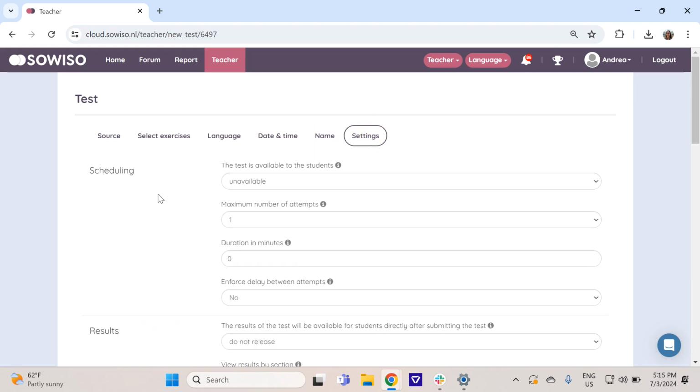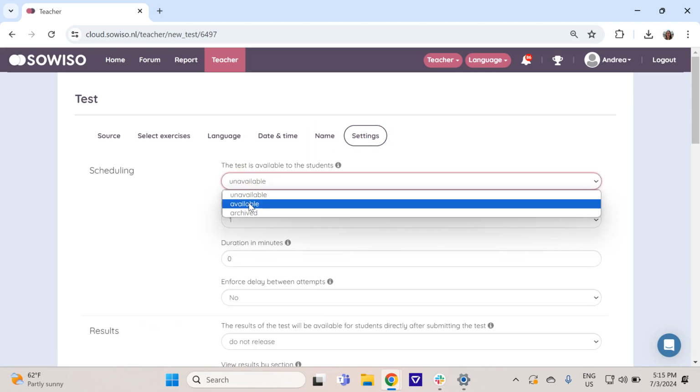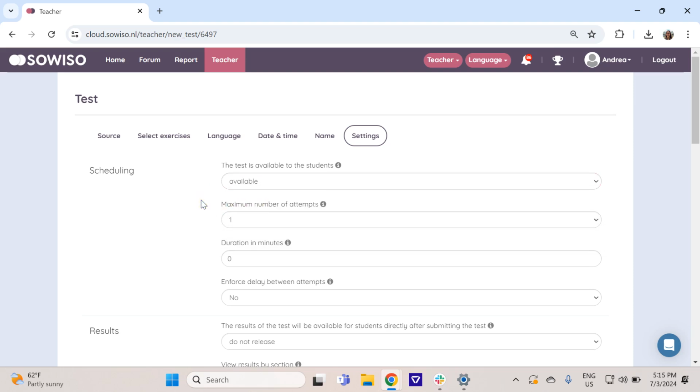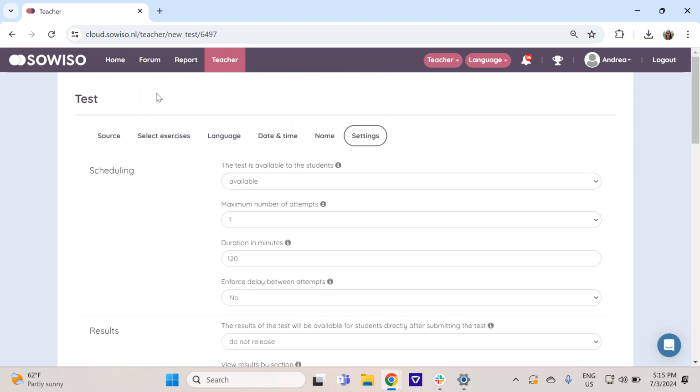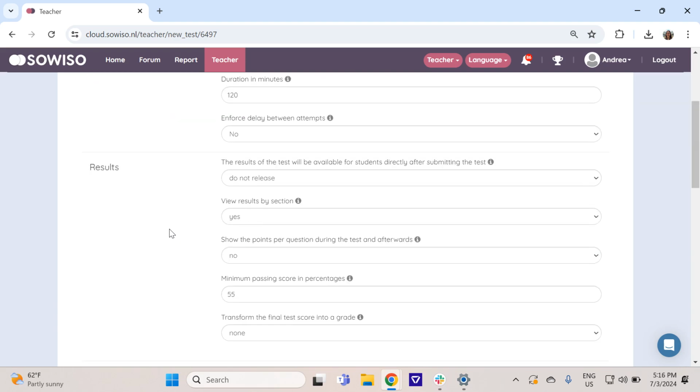Then we go into settings. So we're going to make this test available. And we're going to make the maximum number of attempts be 1, because we're imagining that this is some kind of summative test at the end of the year. And here we're going to choose the duration. So I can say that the test is going to take 120 minutes. Also, I'm sometimes saying that this is a test, sometimes I'm saying it's an exam. It is completely up to you how you call this. It is just called test on the platform, but usually teachers call it also an exam if it's at the end of the year, so it's up to you.